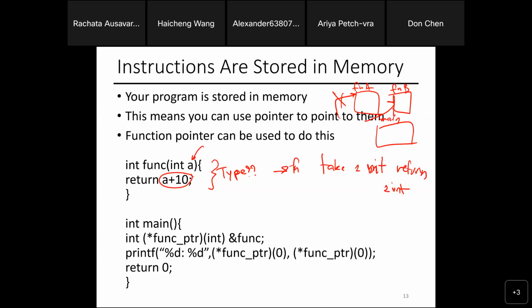The way I would declare that is, in this case, I say int, and this is the function pointer name. The name of my function pointer, and I have a star in front to say, hey, that's a pointer. The int at the beginning says that the thing returns an integer. The int inside this bracket means that it takes an integer as input. So this is the input type.